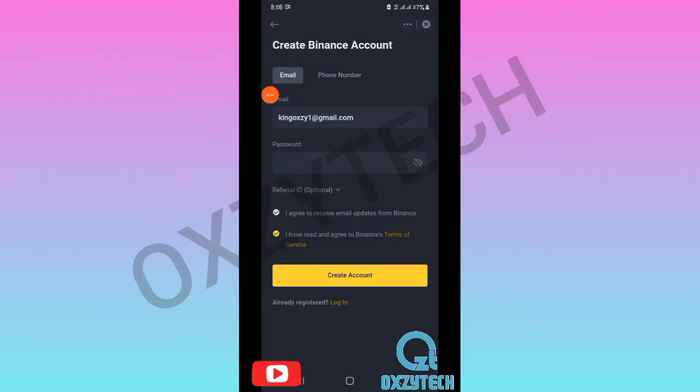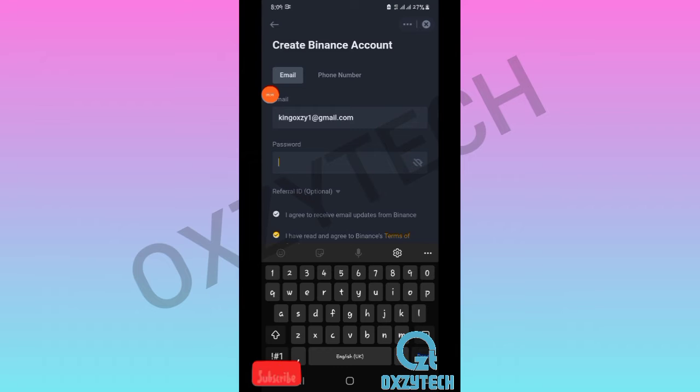Please note, this is very important. Once you lose your password, it will be very difficult for you to access your account. So when you get to this place, get a book and a pen and write down the password you are going to use. Your password should include a capital letter, small letters, and at least a number, and it should be 8 characters or above. Then I will type in my password like that, and then I will go to referral ID.